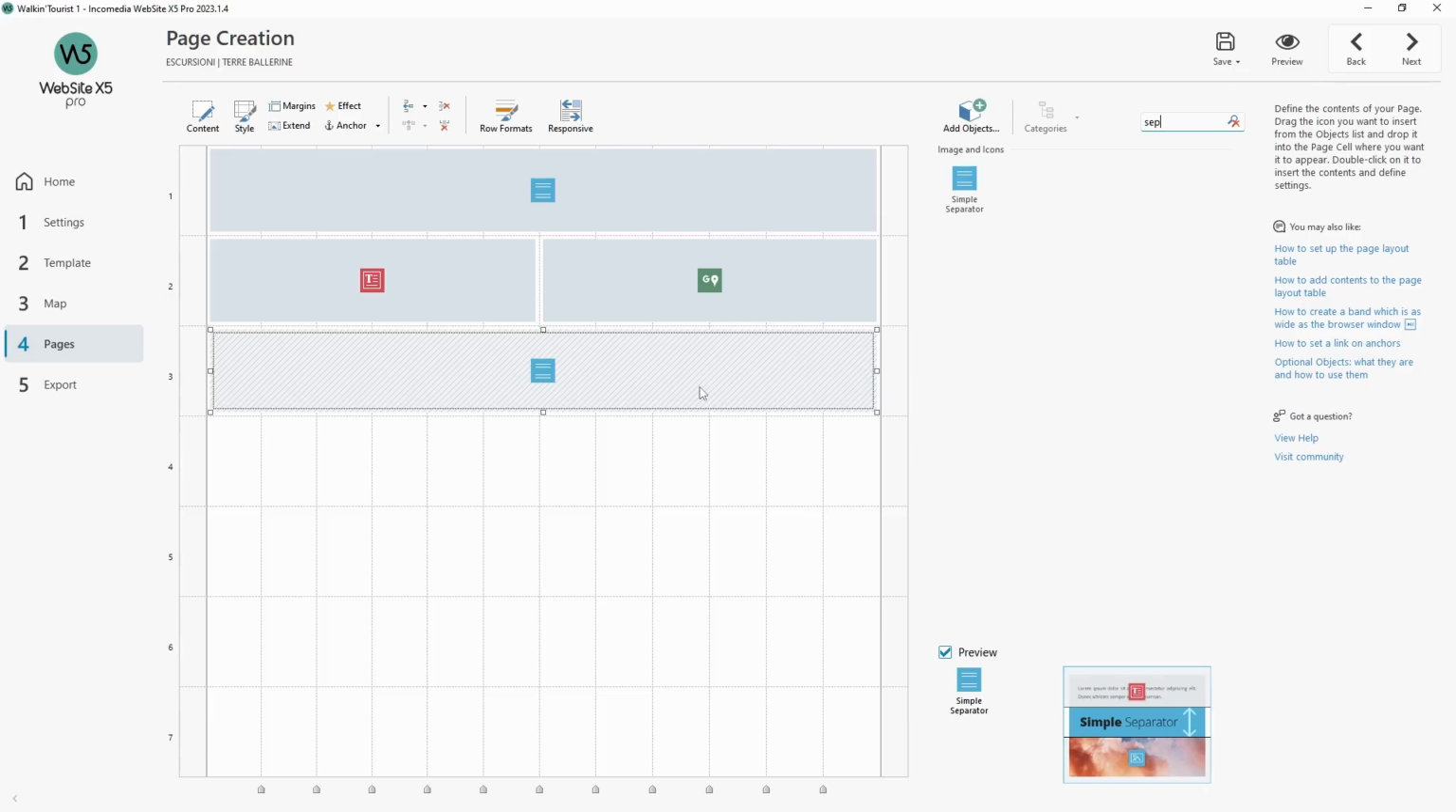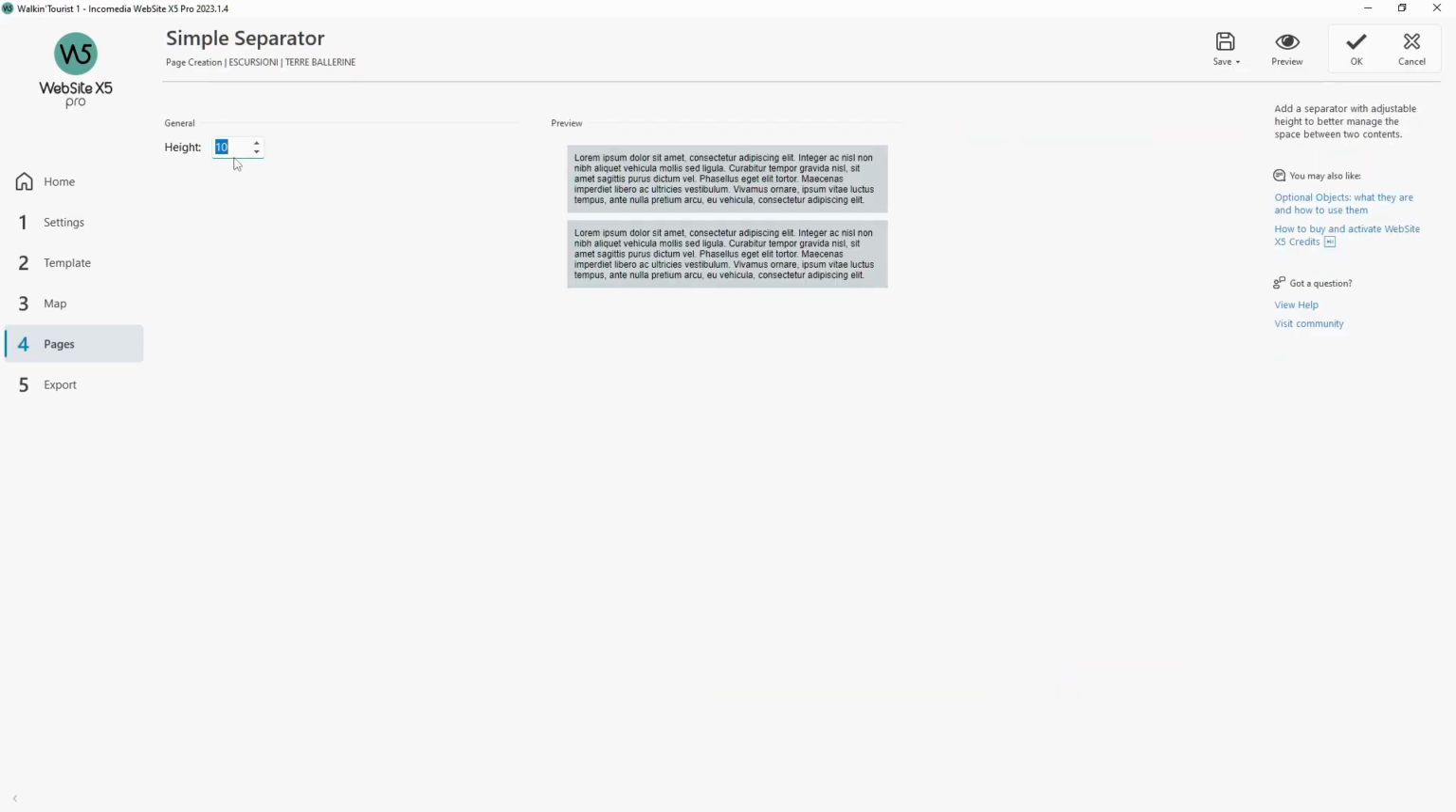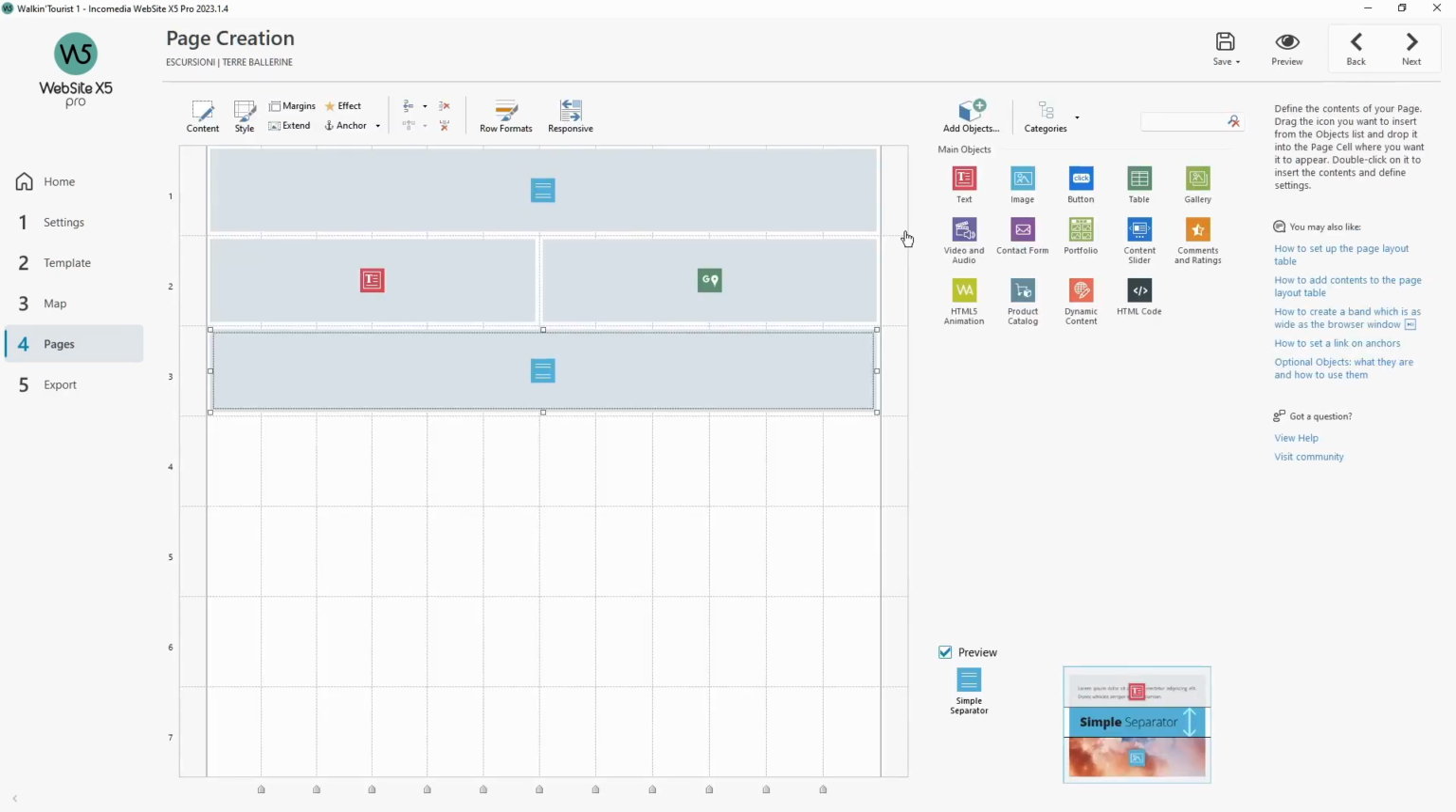Let's go edit the object by setting a height of 500 pixels. Let's take our separator and extend it to the whole page width. As we did before, we will use the row formats to fill this empty space with an image, with a list of animated images, with a background color, or with other characteristics according to the specific needs.